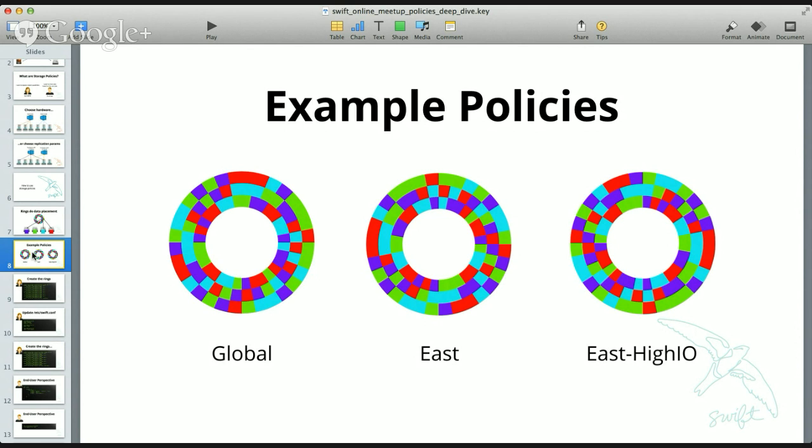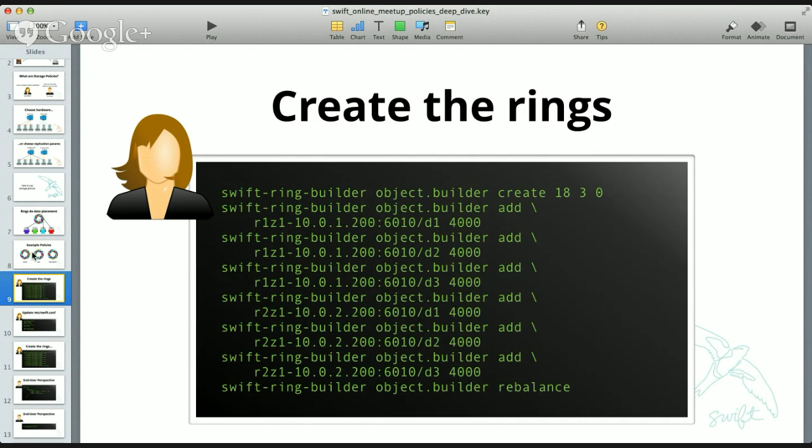So how does that actually work? You've got a Swift cluster. You're thinking about deploying Swift. What does this actually mean? How do you configure 3 policies inside of your storage cluster? Well, the first thing you do is the first thing you've always been doing. You're the sysadmin, and you've got to go create these rings. So let me talk through this just a little bit.